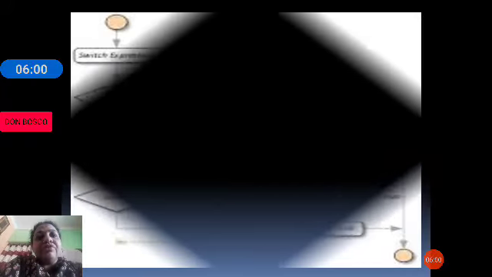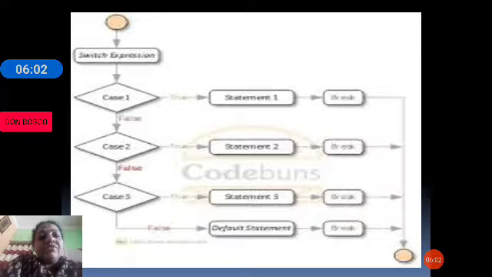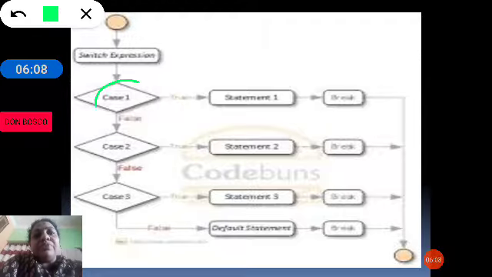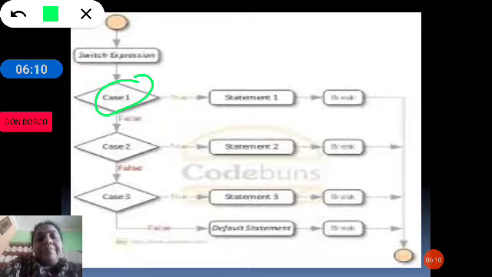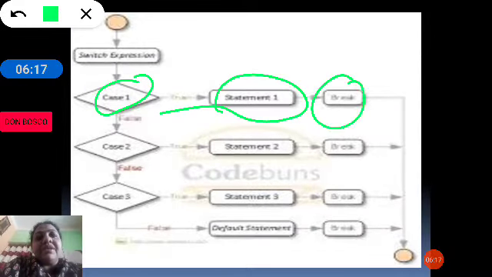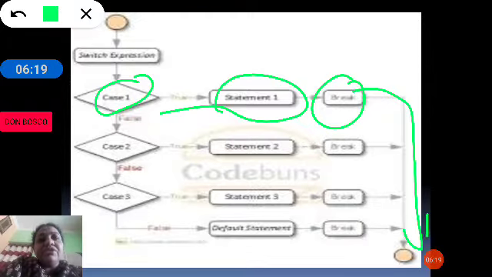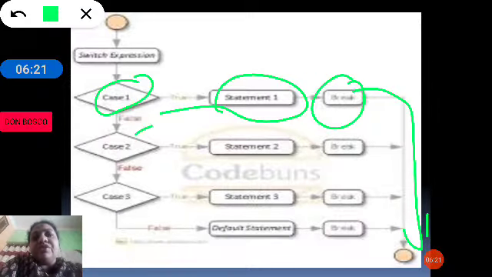Let's see one example for this and also let us see the flowchart for this. Let us have a look here. Switch, there is an expression. Case value 1. If the expression matches with case value 1, then the statement is executed, break, and control comes out of the switch. If it is false, the next case value is tested.